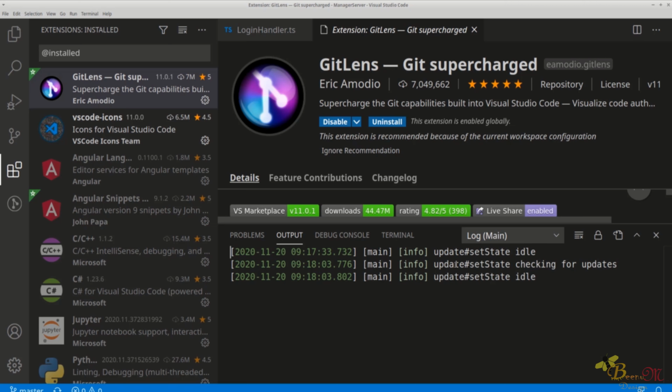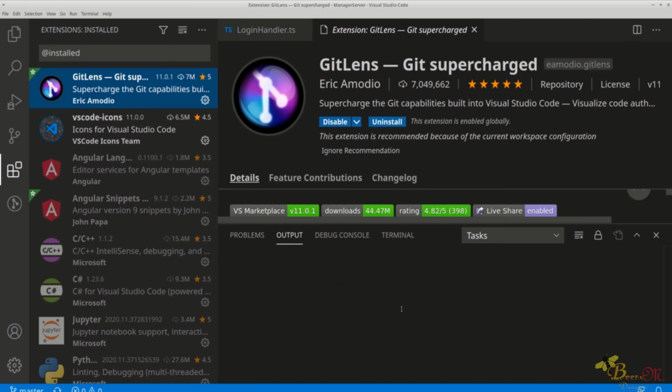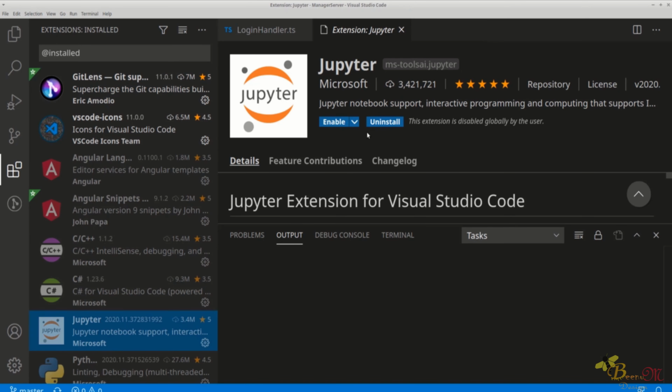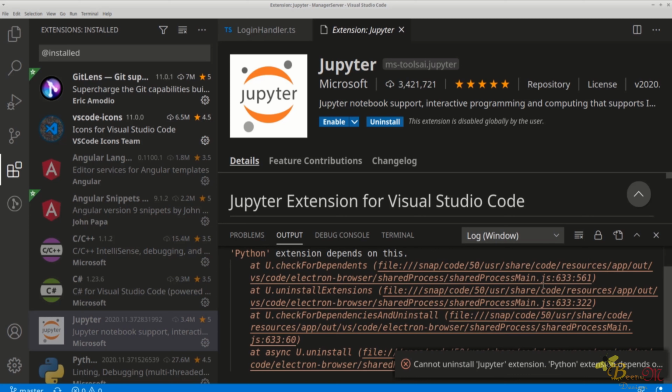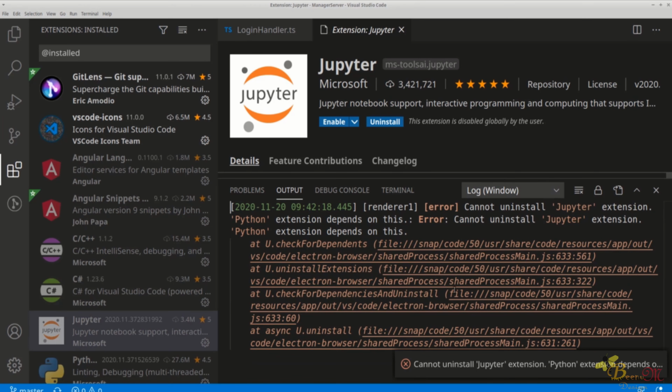Let's take, for example, this Jupyter extension, which let's say I want to uninstall. But it will tell me it cannot uninstall the Jupyter extension. And I can also see a log from this. Let me find it. Yes, in the window log right here. As you can see here, I am getting an error and it tells me it cannot uninstall the Jupyter extension because I have another extension, the Python one, that depends on it. This is just one example of seeing what is going on under the hood for extensions or checking some internal logs of VS Code. At times they might be very useful.